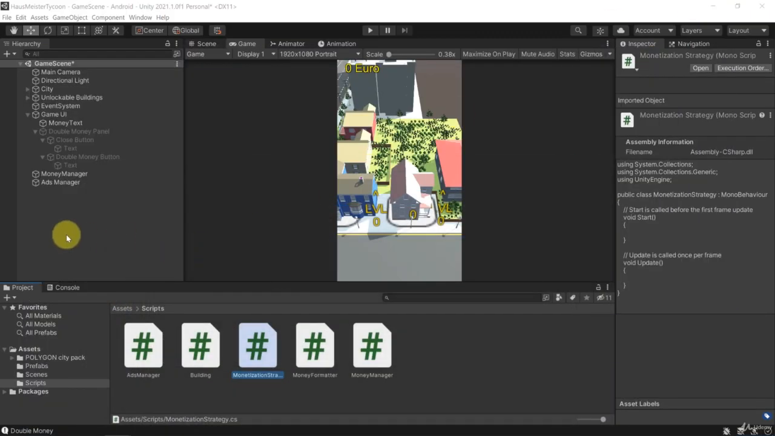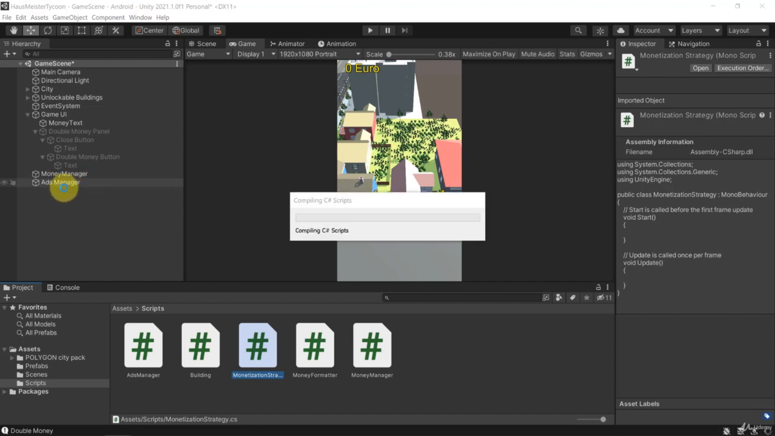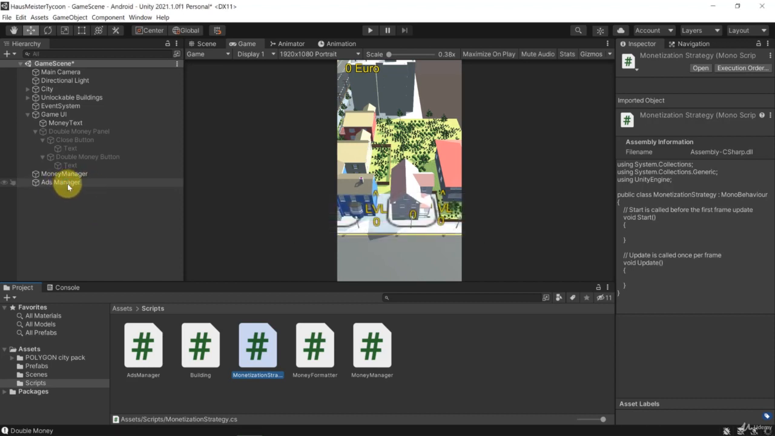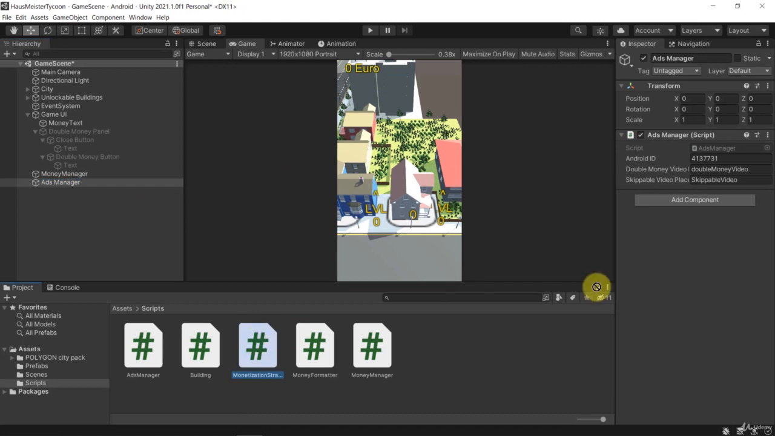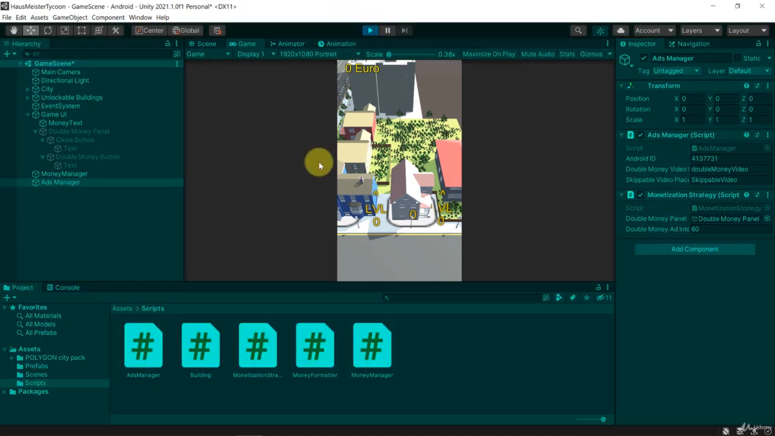Okay, so let's save this monetization strategy. Let's make sure that we have it in our ads manager here. Let's drag it in there. And now we need to assign the double money panel. So let's add that double money panel in here as well to our monetization strategy. Okay, so now let's check it out. Let's play the game for a bit.